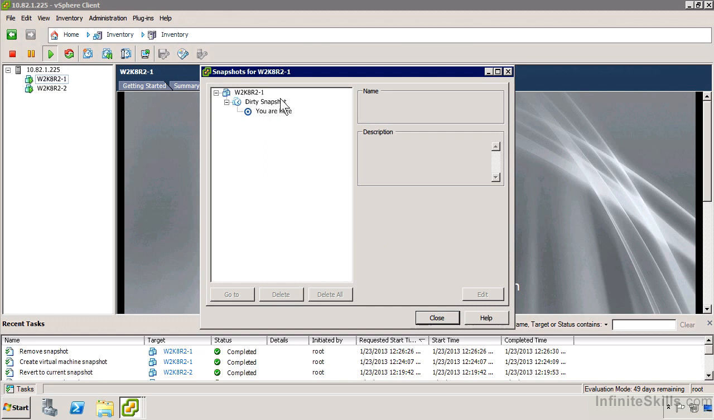We can also remove that dirty snapshot, in which case we won't be able to roll back to it anymore, but all the files will be consolidated. So you really don't want to leave 10, 20, 30 snapshots open. Performance is not necessarily so bad, but when you go to remove them, especially if you try to remove all of them at once, it's going to take a very long time to have it reconstruct all of those files.